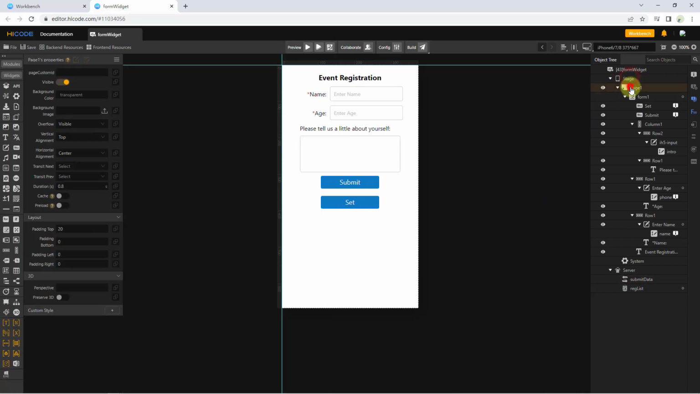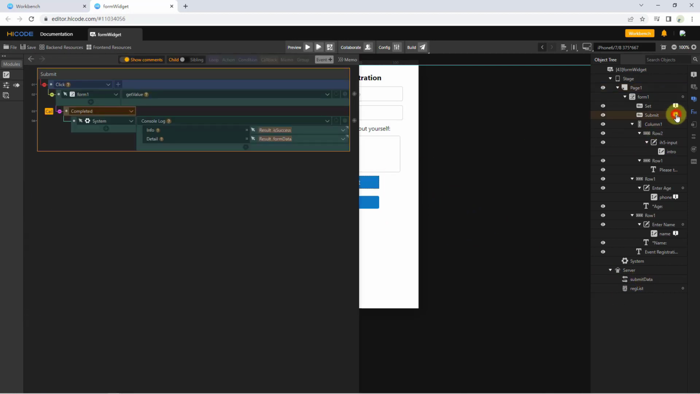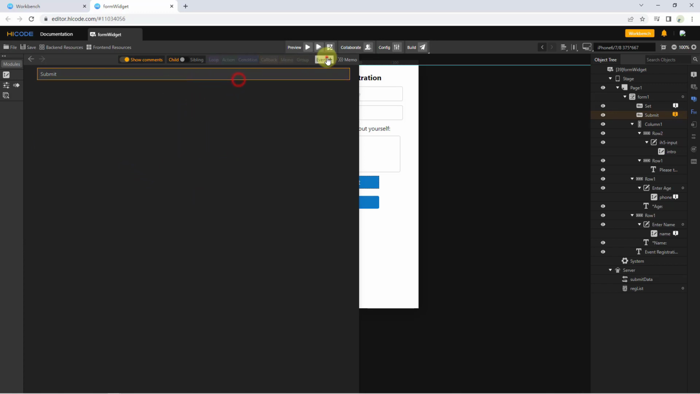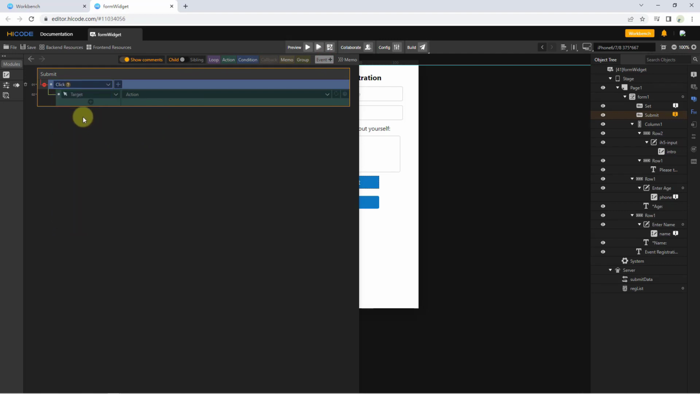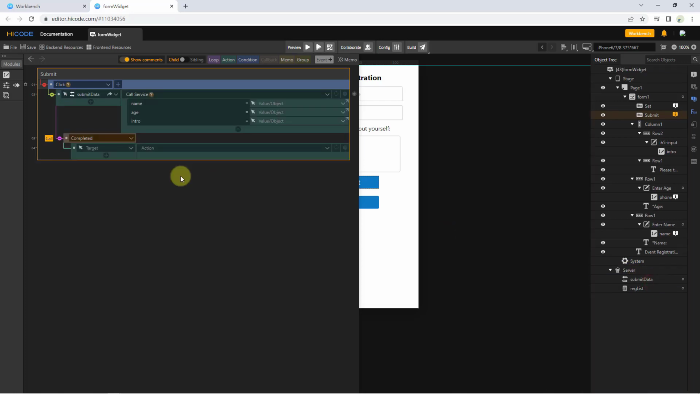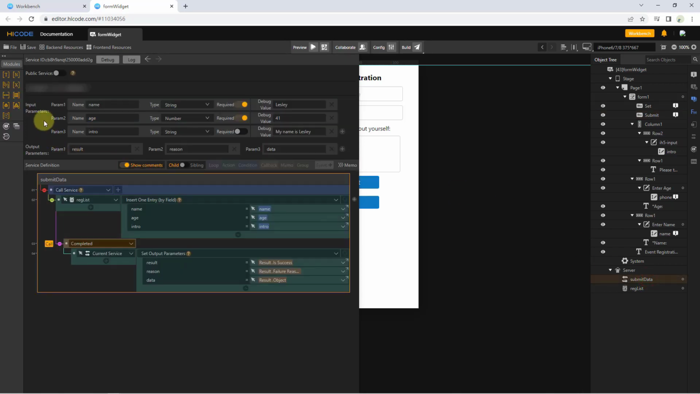Going back to the stage, we are going to call the submit data service with the submission button. Go to the event. Delete this event from the last video on form widget. Add a new event. Also, when it's clicked, the target will be from the server, this submit data. And the action is automatically call service. And it shows us the three parameters, name, age, and introduction, that we have defined in the service.